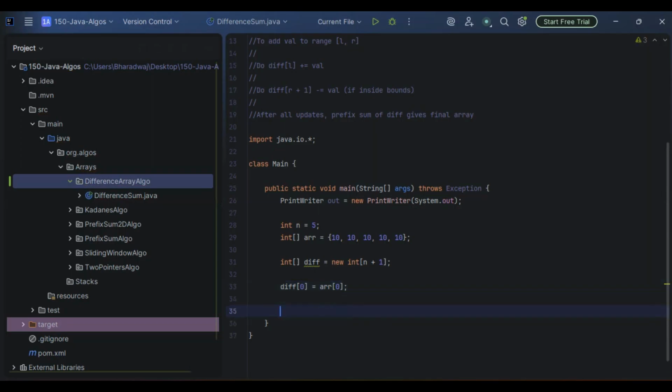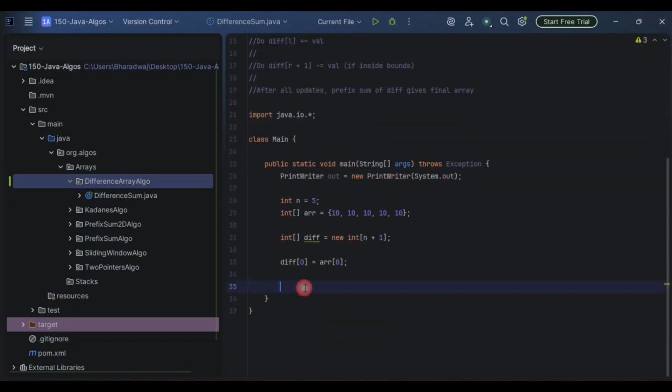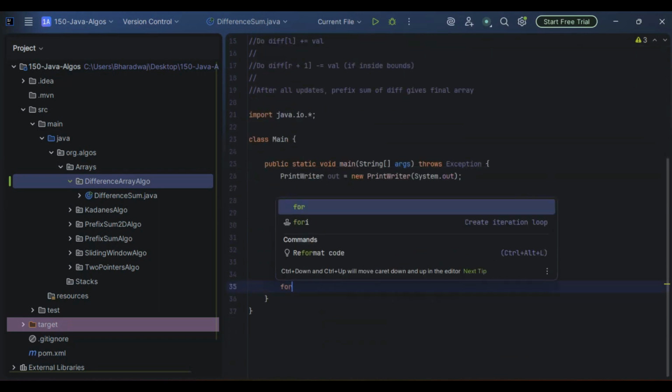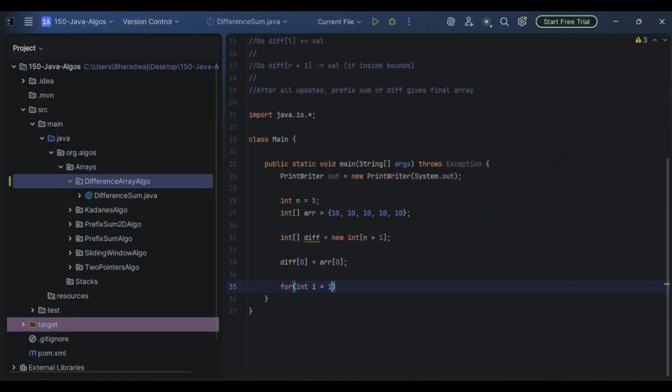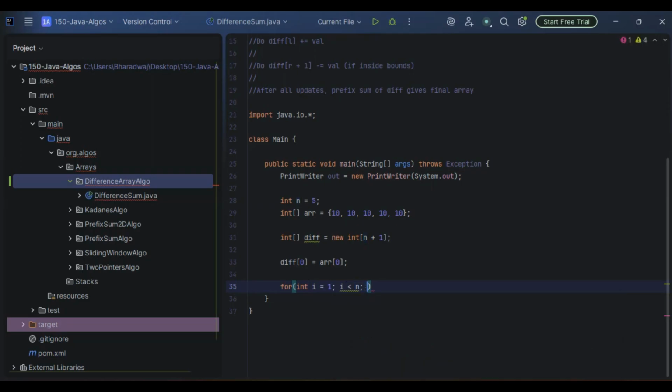Next, let's do one thing. After this, we have to build the difference array, right? So this part actually, difference of i equals array of i minus array of i minus 1. Let me copy this one. I'll just go with a for loop here, for int i equals 1, i less than n, because 0 we have already considered. It will be the first element because we don't have the previous element. The value remains the same. So this is fine.